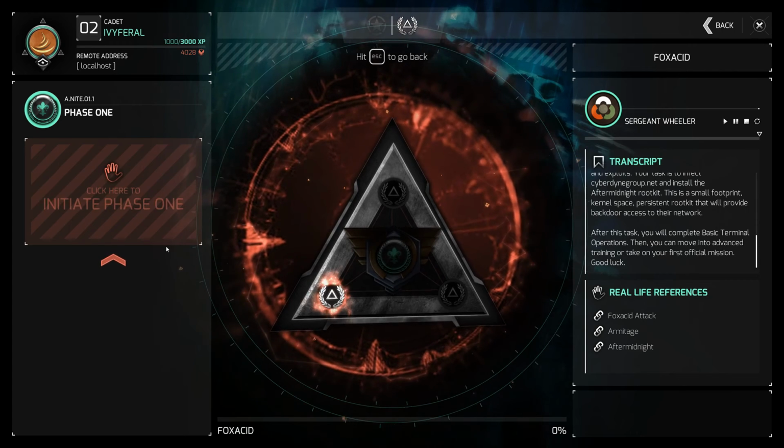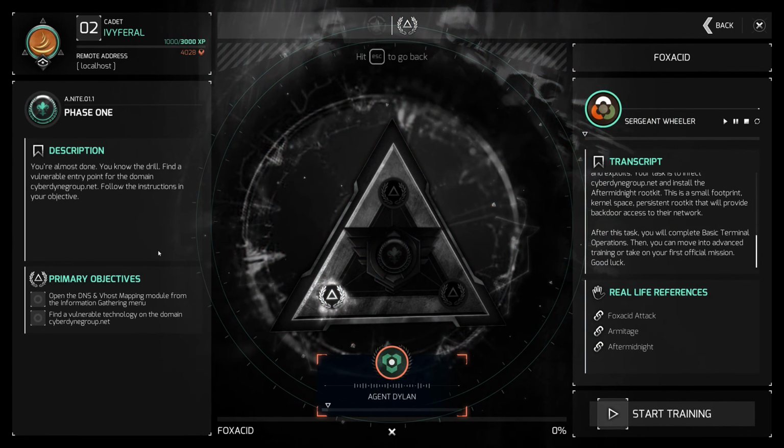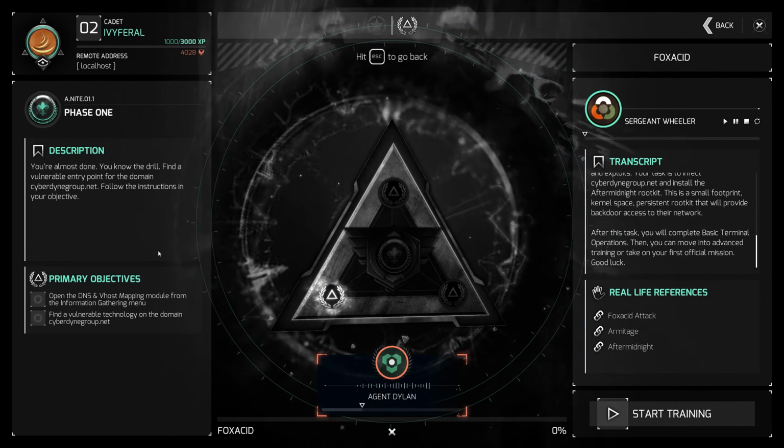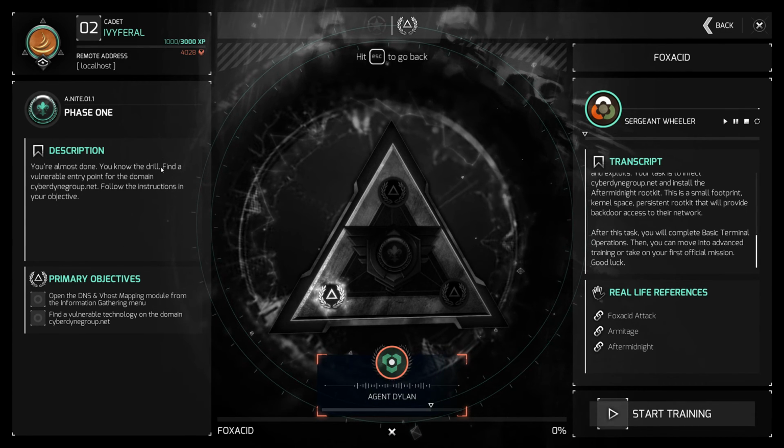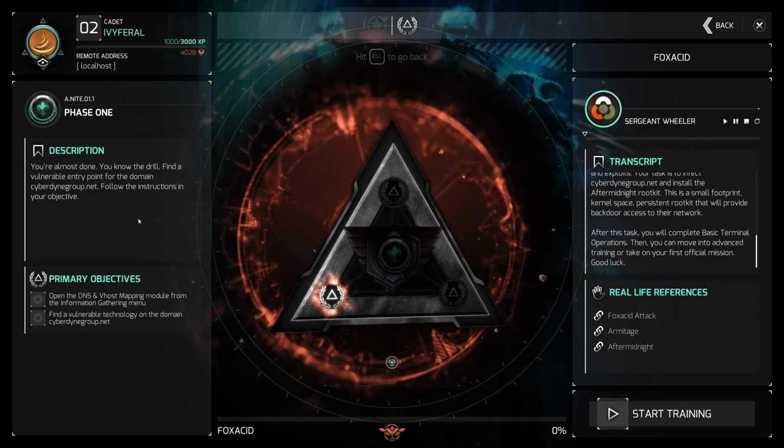This is just scary. I'm just getting scared more than anything else. We're almost done. You know the drill. Find a vulnerable entry point for the domain cyberdynegroup.net. Follow the instructions in your objective. Easy.